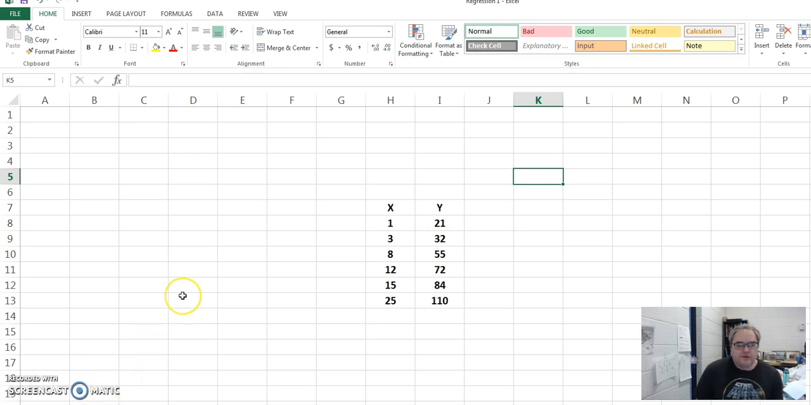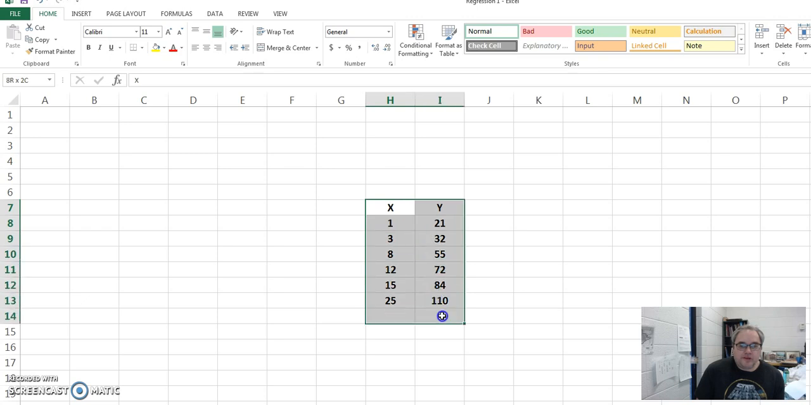Okay, this is going to be our first video on linear regression. What it's going to do for us is, if I have a set of data, we can fit a linear model to the data in Excel, so that's what I'm in right now. And the first step in this process is just to select all your data.